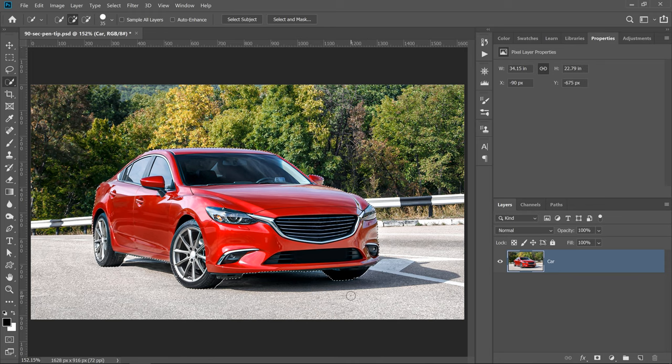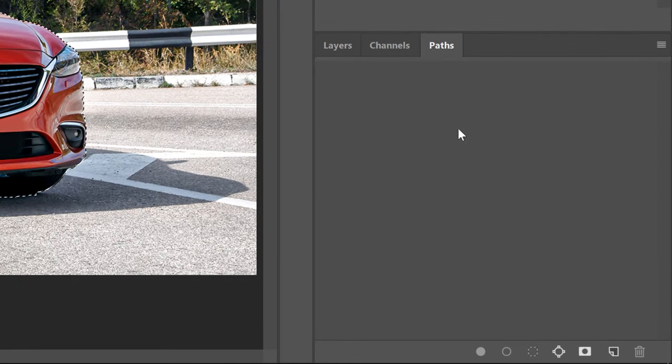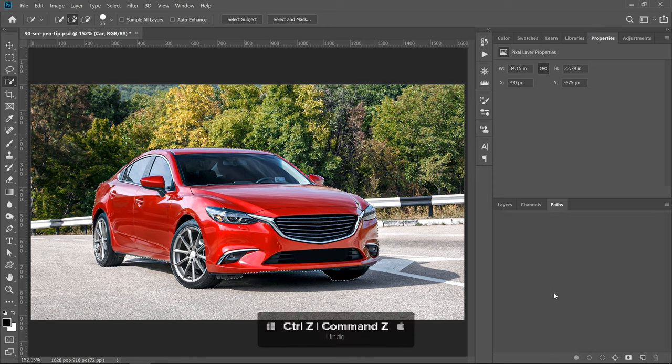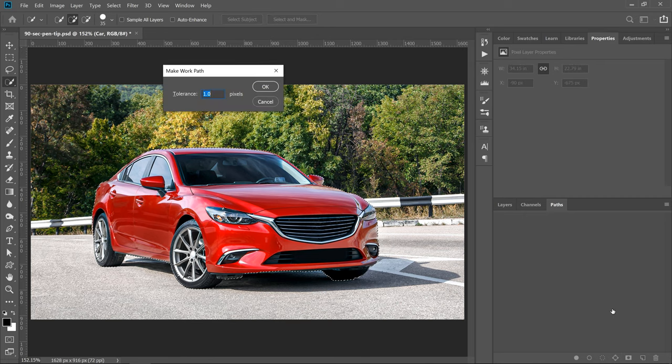Then, when you have a selection that looks good to your eye, what you need to do is go into the Paths panel and click on this icon to make a work path out of the selection. If the work path has too many points like this one, then press Ctrl Z, Command Z on the Mac to undo, and hold Alt on Windows, Option on the Mac, and click on the Make Work Path from Selection icon once again to get this window where you can enter a tolerance.